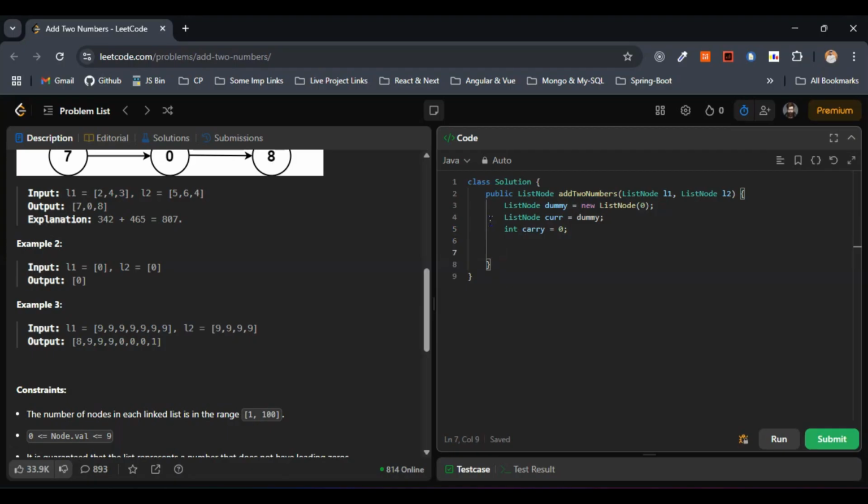We have to traverse both lists L1 and L2, right? So let me write the simple while loop here. L1 should not be equal to null, or L2 not equal to null, or carry not equal to 0. Then only we have to move forward. This is not Li, this is L1, sorry.